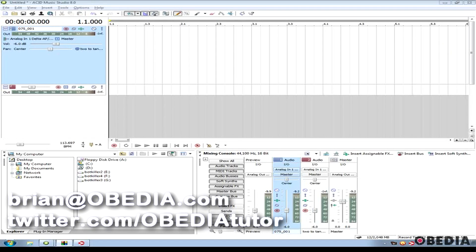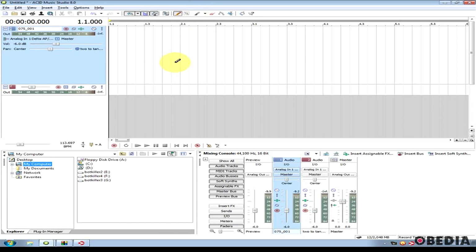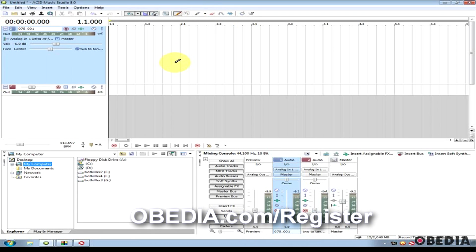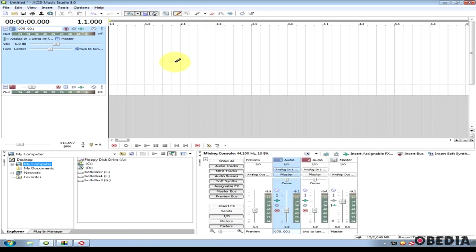One of the really cool things about Sony Acid Music Studio is that it's got a very intuitive warping algorithm built into it that will take your tracks and warp them. And when I say warp, I basically mean that it will take that track and make it conform to a specific tempo that you can define when you initially start using the track or later on.